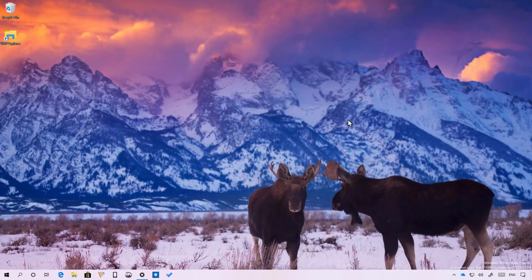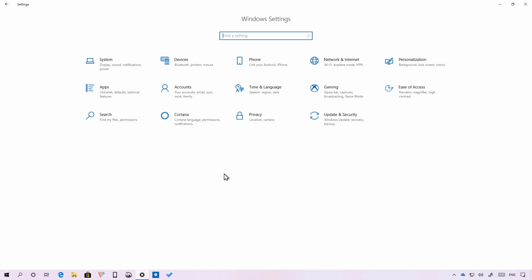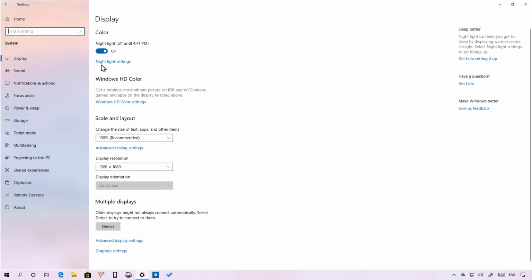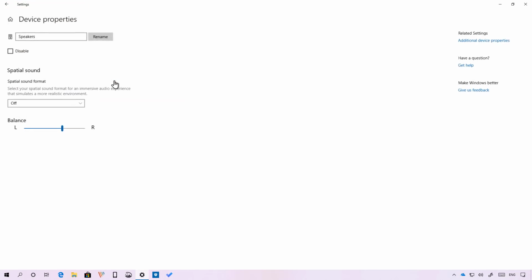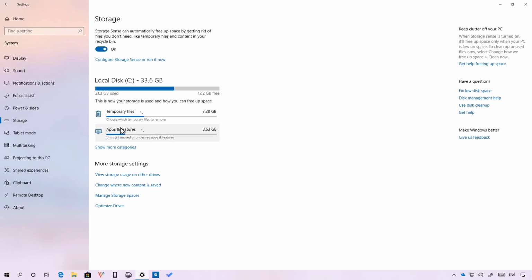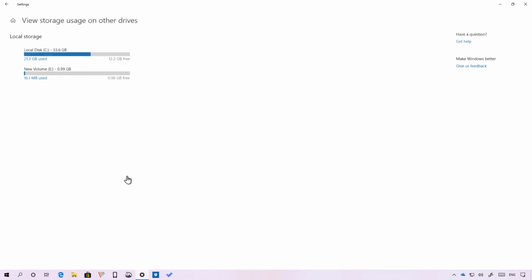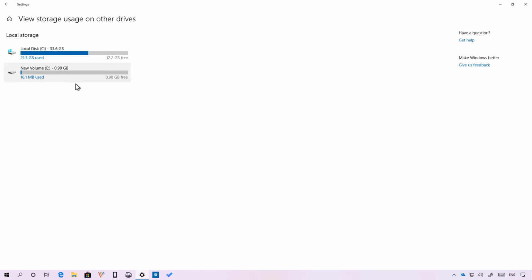On Windows 10 build 18309, we're also going to find some new tweaks on the Settings app. For example, on the sounds page, when we go to the device properties for your speakers, you're now going to find a new slider to control balance. On storage, now the link to view all the drives installed on your computer is working. So when you click that, it will take you to this new page where you can view all your drives.